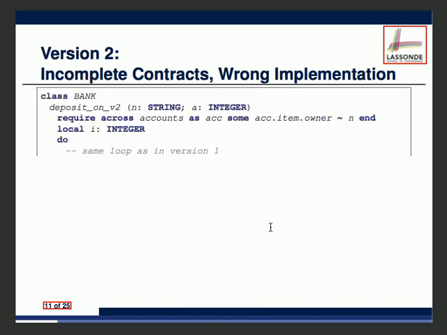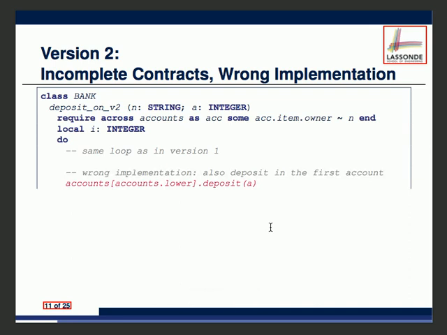everything is pretty much the same loop. I just won't repeat. Now, there's something new. I say that if you want to deposit into some name, let's say Steve, at the same time, I'm going to go to the very first account in the array and then deposit the same amount there. In that case, Bill. That's apparently wrong.